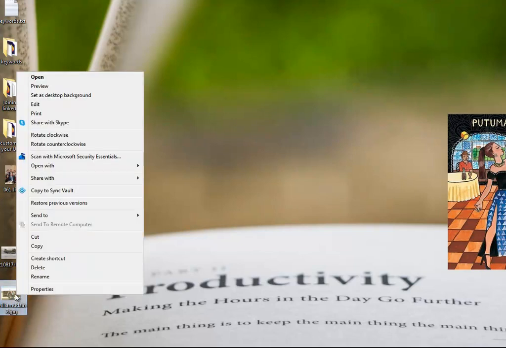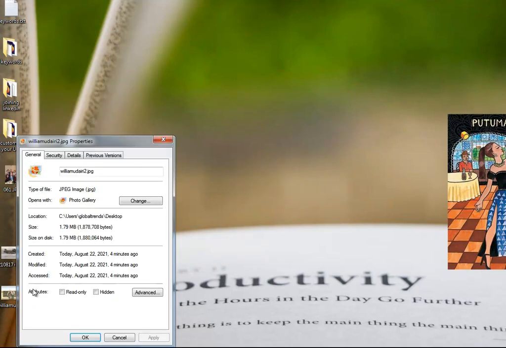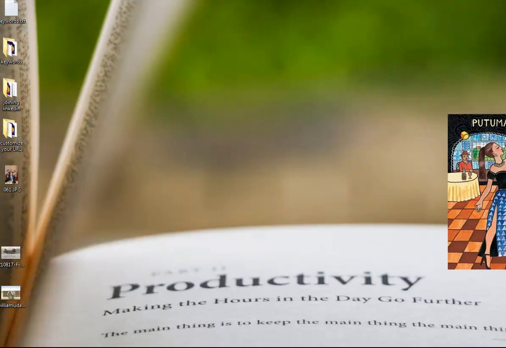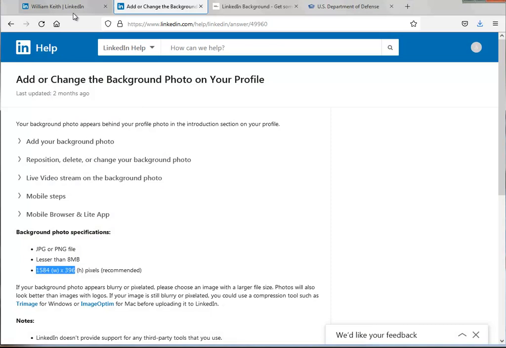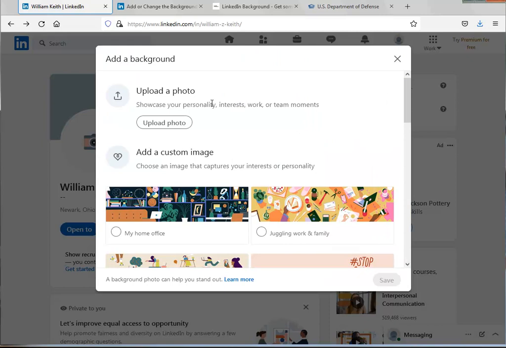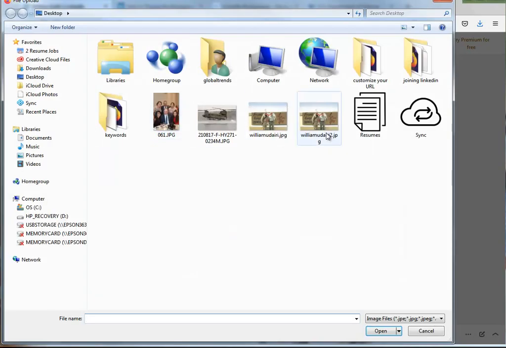If you right click, you'll see properties. Click on properties and it'll show you under details the size of the picture. That is in pixels. So this is much larger than what LinkedIn recommends, so I could use it for that. So let's say that you were going to do that. You were going to use one of your own pictures. What you would do is click on the little camera icon here. Click on where it says upload photo. Find the image that you want to try.